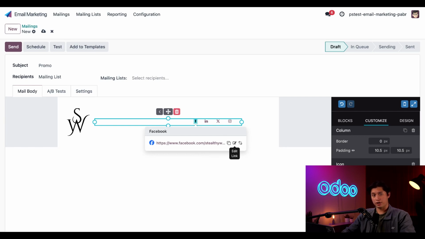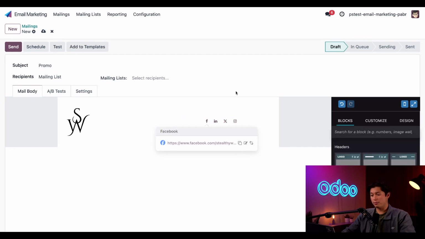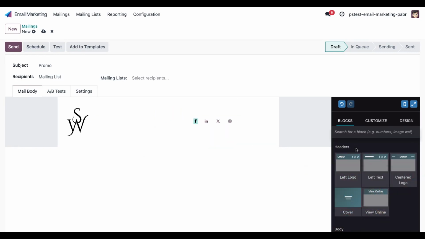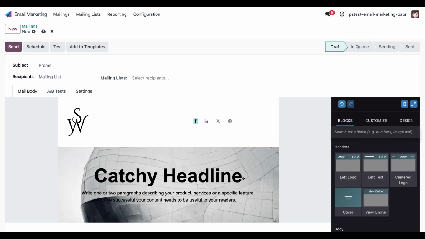It's whatever you prefer. Now to add new blocks, we can click anywhere above the mail body, and it'll automatically open up the blocks column once again. We want to add something at the start of our promotional email to grab people's attention at first glance, while also giving them an idea of what the promotion's about. For that, let's add the cover block.